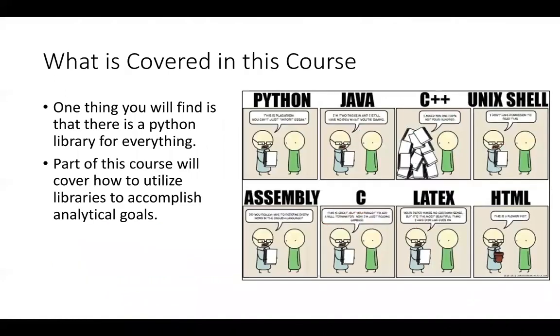One of the major benefits of this is that there's a Python library for everything. And the real benefit of having a Python library for everything is typically you don't have to do a lot of things from scratch to accomplish your analytical goals. Consequently, we'll go over how to do a lot of tasks using Python libraries while going over the theory of how things work behind the scenes.